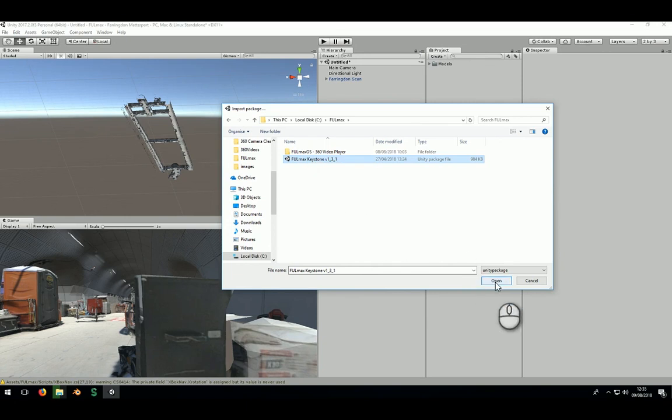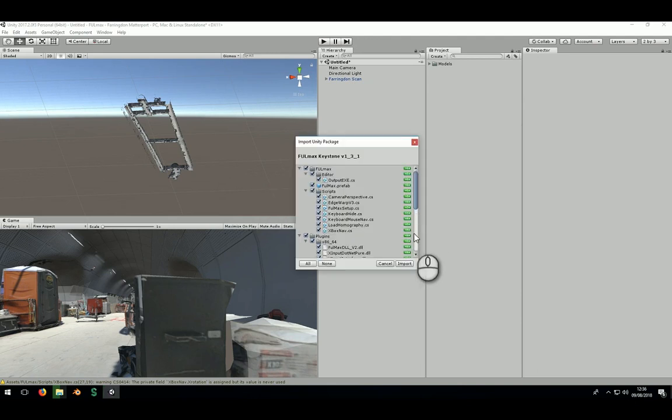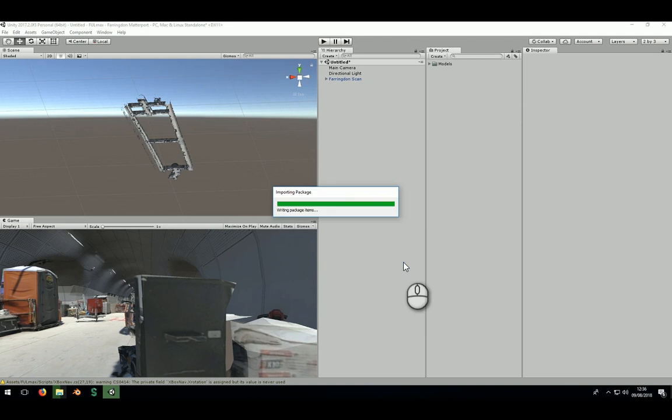But the latest package, you want to open it, and that will then start importing all of the relevant information and libraries for the FULmax software. So we just hit import, that brings everything in, and then once this is processed, you'll see it will bring in all of the different items. We'll then be able to put the FULmax camera into the scene to start using it.